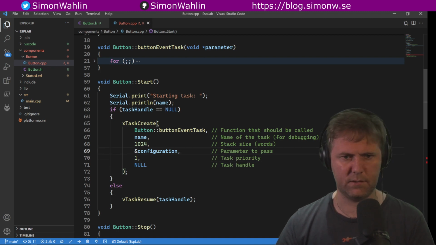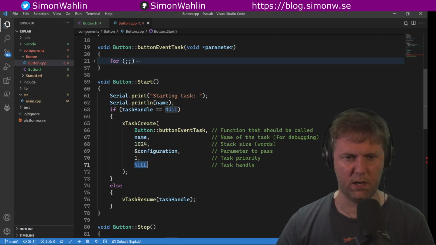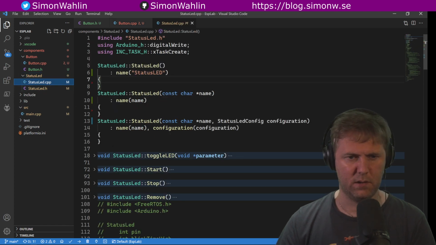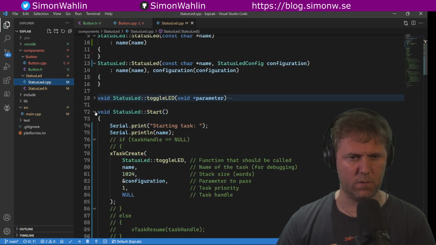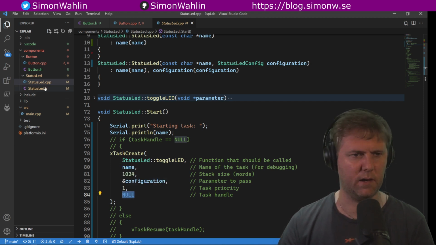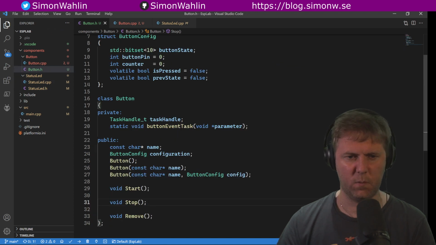Something like that. We create a task, which is the event task. We give it a name, we give it stack size, and we send in the configuration. We give the parameter 1. And we need a handle, and we had a handle in our this thingy. So let's just. Ooh, we didn't have a handle here. Need to fix that later.